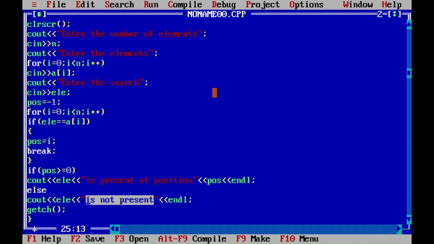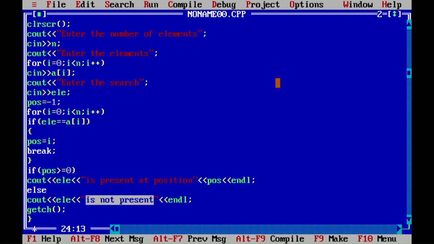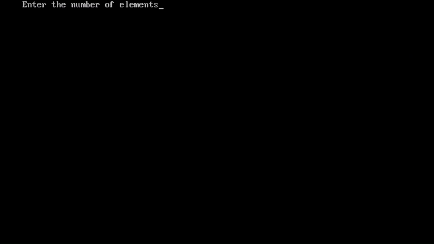Here our program ends. Now we will compile and check our program whether it has any errors or not. So you can see here we have no warnings and we have no errors in this program. Press any key. Now we will run our program. So first it is going to ask us to enter the number of elements, right? 5. So this 5 is going to be stored in n, and enter the elements. I will type 10, 20, 30, 40, 50.